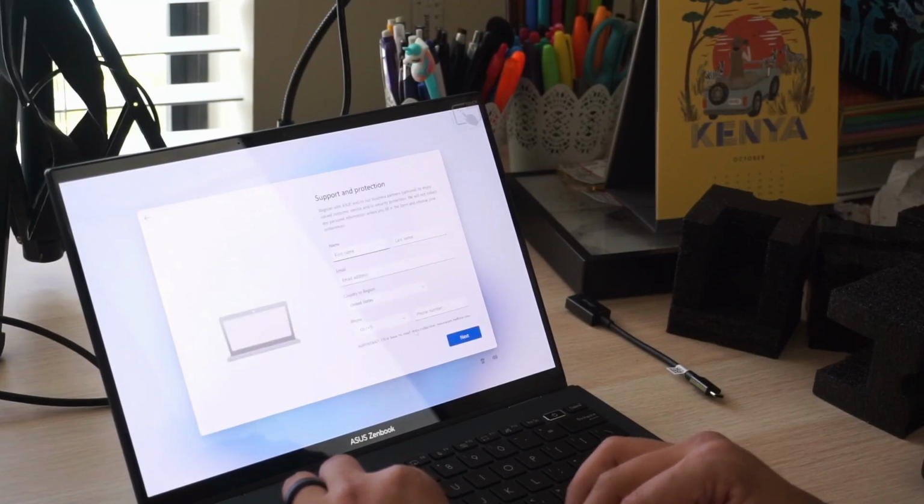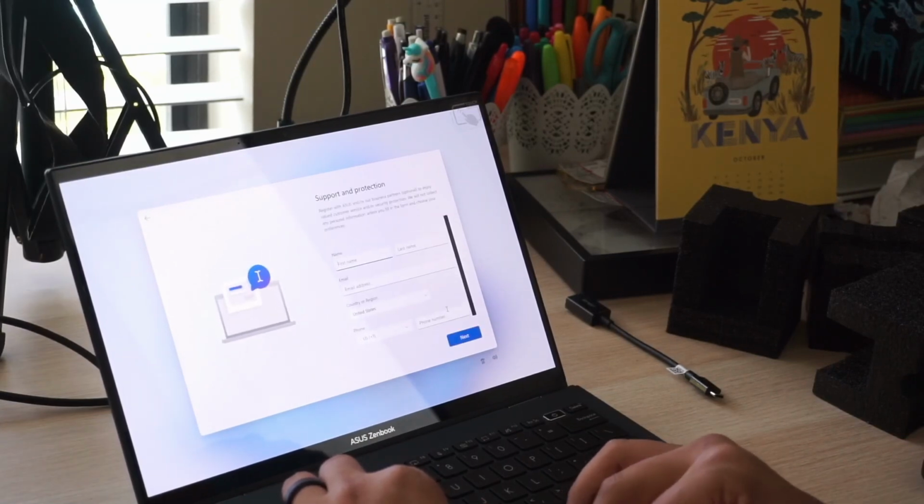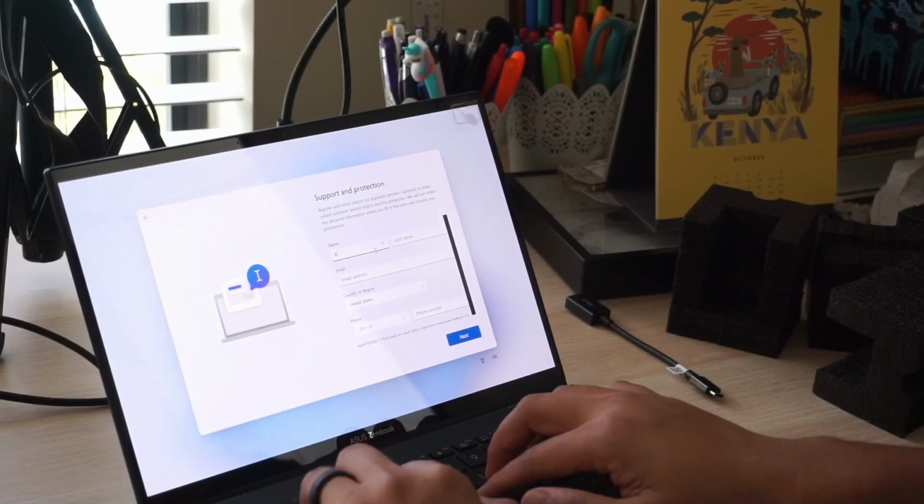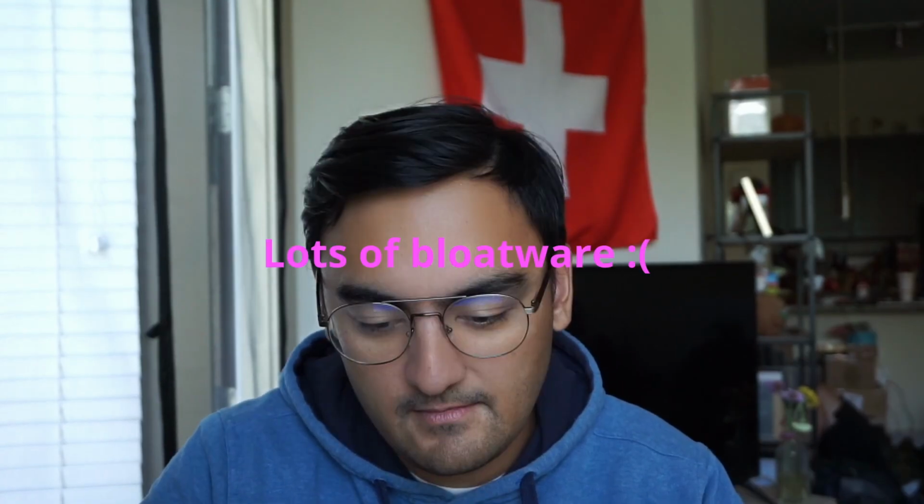All right, so I'm just going through this setup. I've actually never done Asus setup before. I don't want to do all this stuff. And it comes with McAfee. Bruh. Alright, returning this laptop. Comes with McAfee pre-installed.